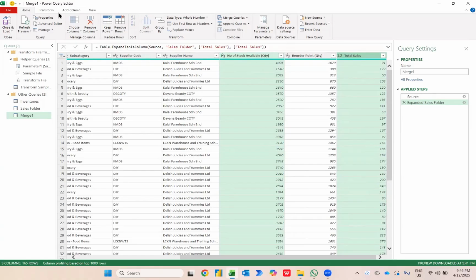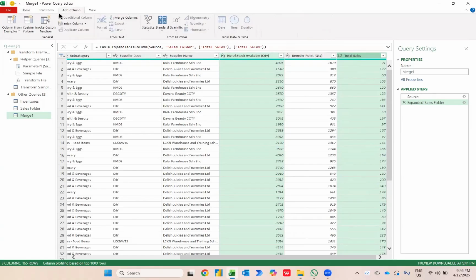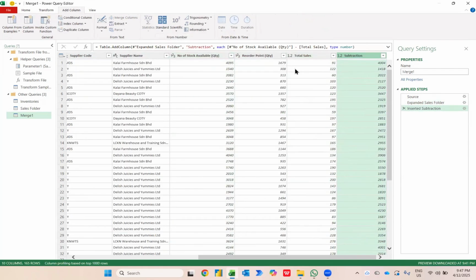Then I'll go to add column. So over here we have add column. Under add column, I go to standard, and I will choose minus or subtract, because I want to find the remaining balance. So I click it over here, and there you go.